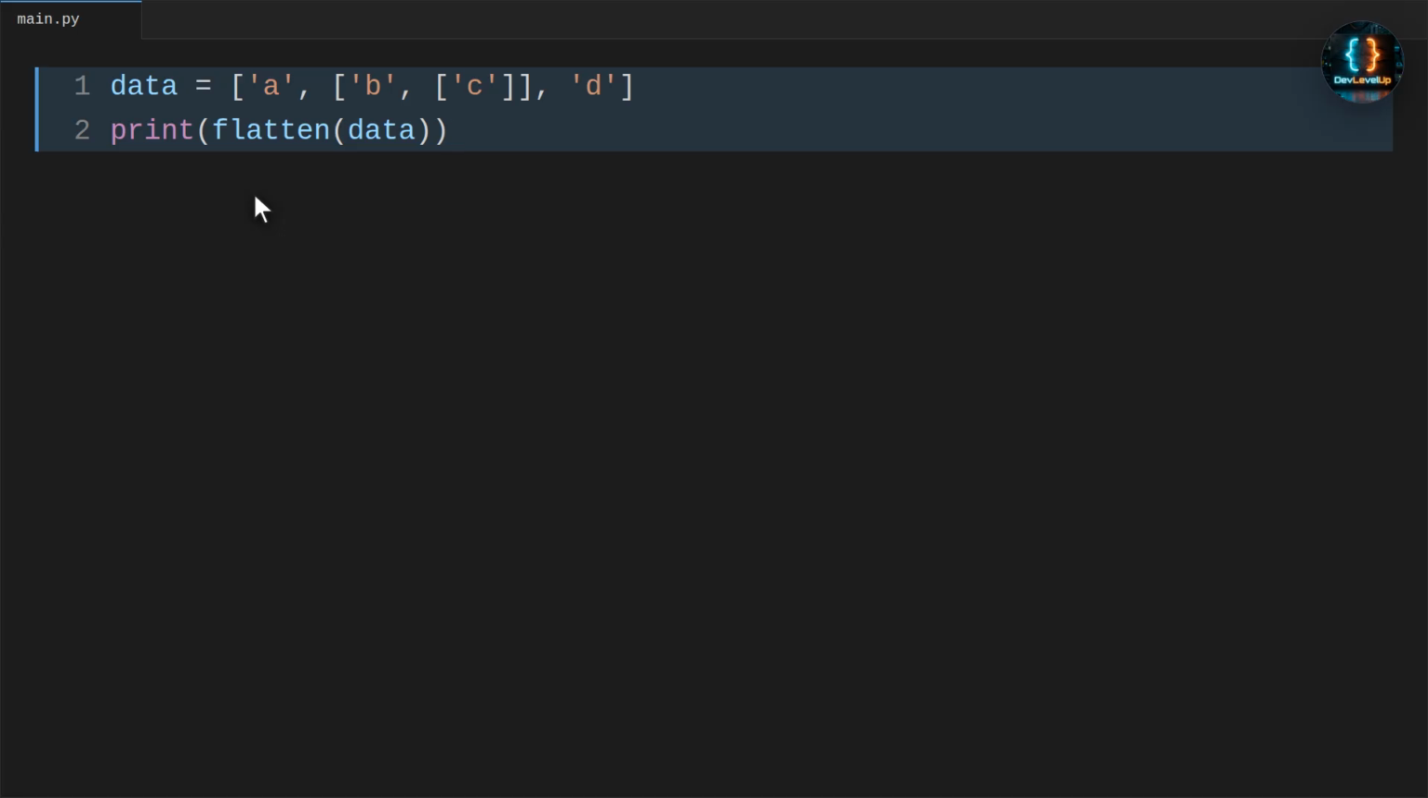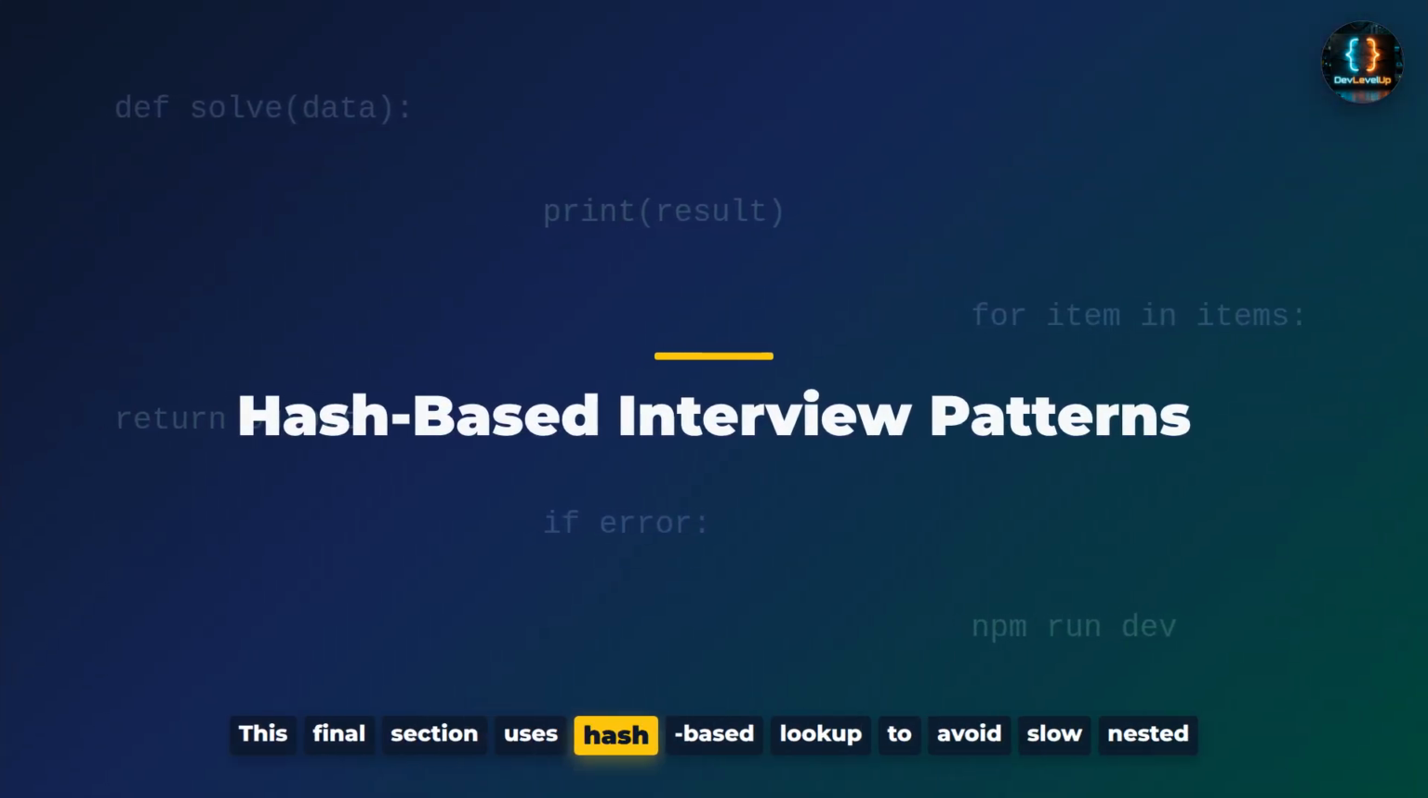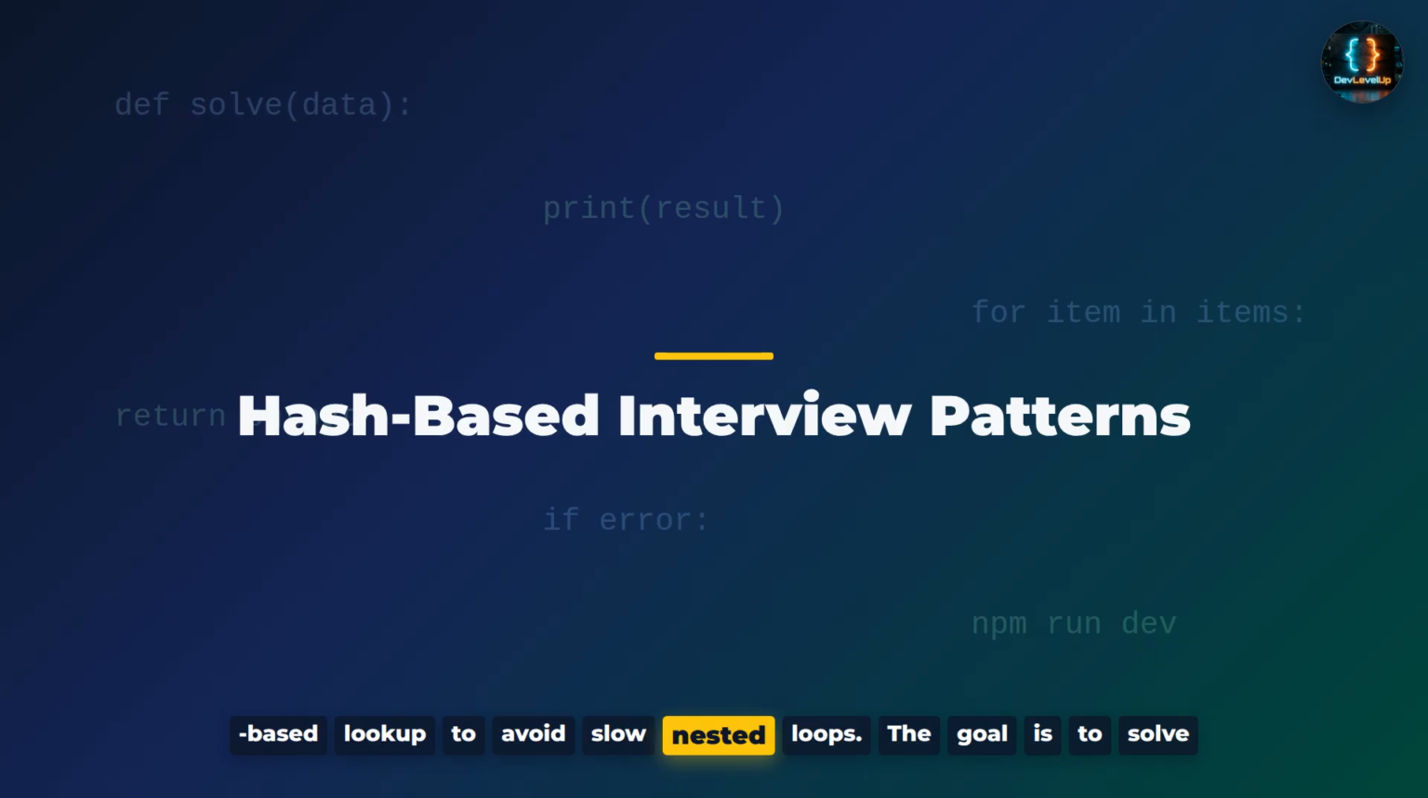For practice, try the same function with a list of strings instead of numbers. Use an input like A, then a nested B and C, and check that the output is still one simple flat list. This final section uses hash-based lookup to avoid slow nested loops.